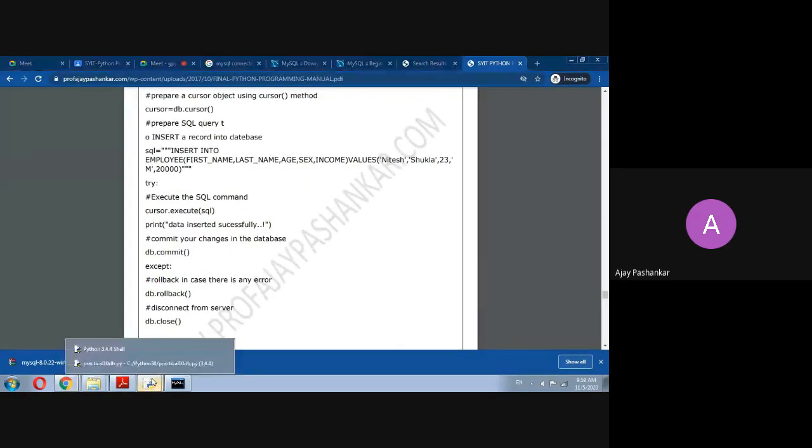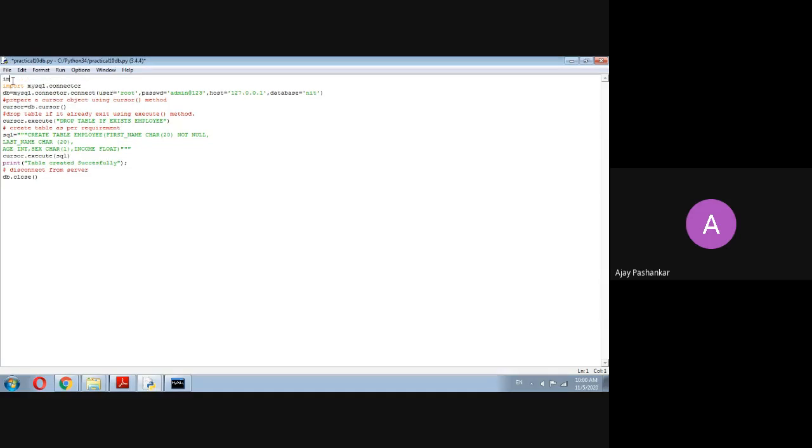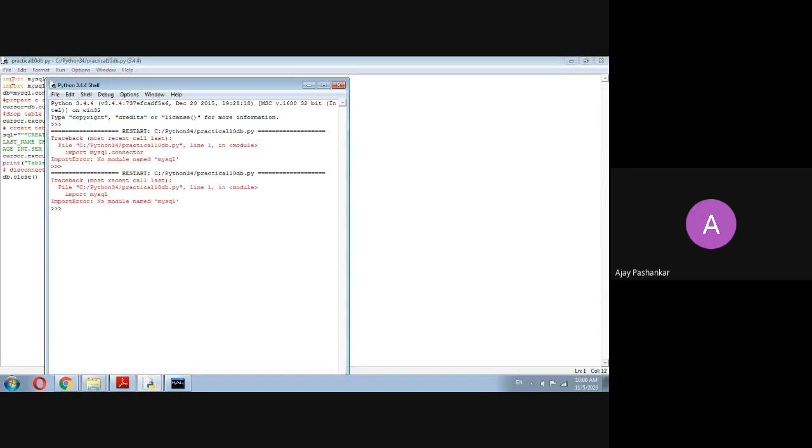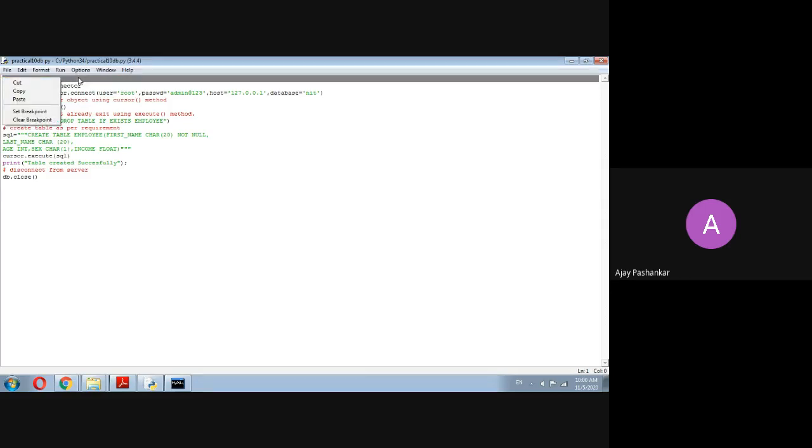So you will face lots of compatibility issues with this code also. It is recommended to use the 64-bit version. Here I have the 32-bit version installed. So import mysql.connector, I'm just importing. Just saving this. No module named MySQL. Okay, it is generating an error. So we'll try to rectify this error.